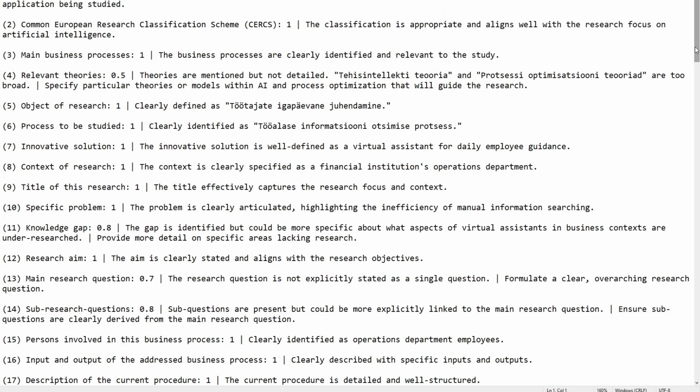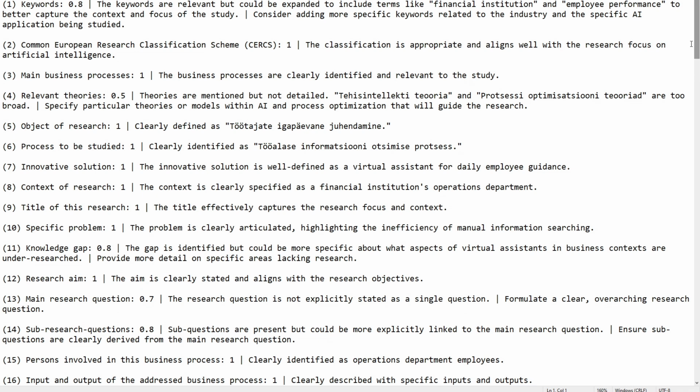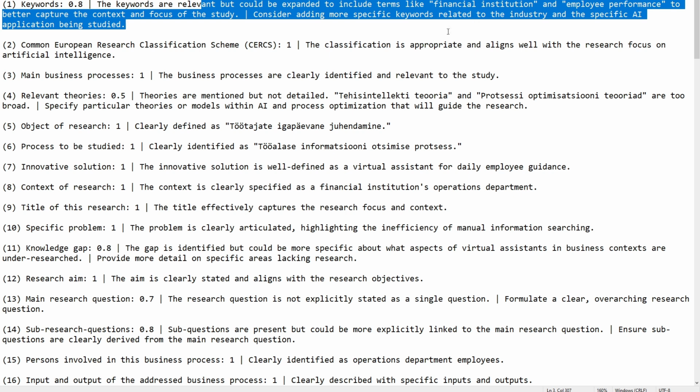So first, as we saw in the component check description part of this presentation, we are giving scores and comments to the students' research components. So first the keywords get 0.8, so the scores are on the scale from 0 to 1. And the comment by REPLEI is that the keywords are relevant but could be expanded to include terms like financial institution and employee performance to better capture the context and focus of the study.